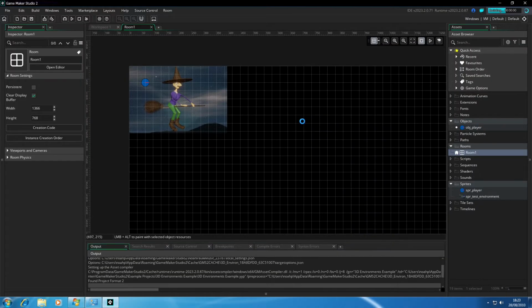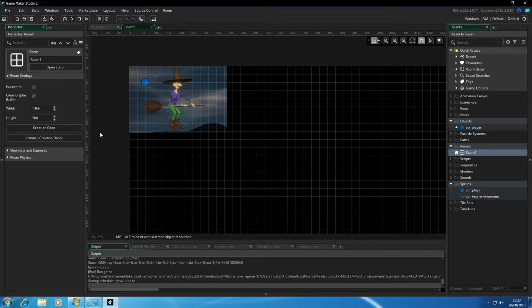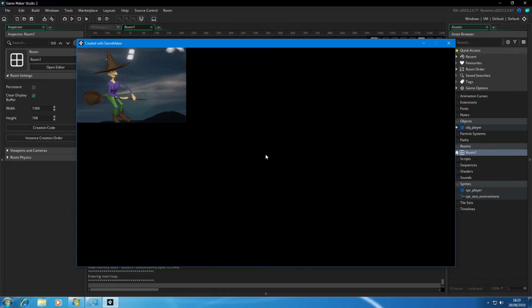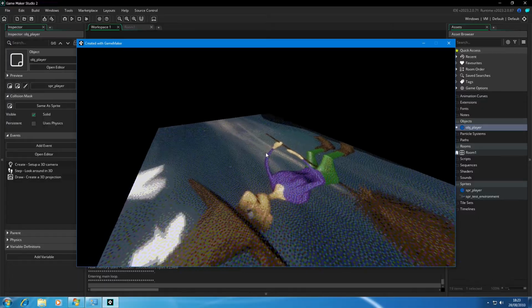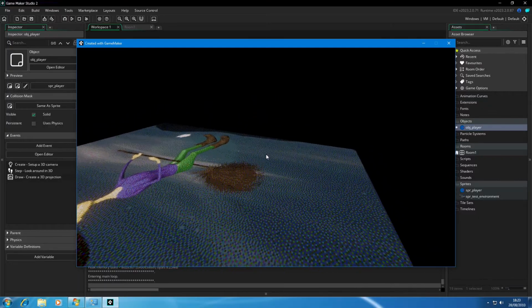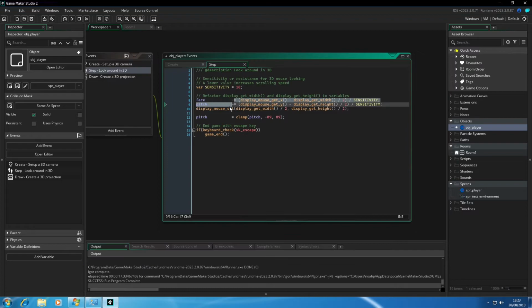I'm going to press F5 to see what our game looks like right now, and right off the bat something doesn't seem right. Luckily, there is an easy fix for this problem. In the player's create event, you can set the object's depth to a very high value to make sure everything can be seen by our projection, and this should fix our problem. Yay! Awesome! Now if your camera controls are inverted, you can fix this pretty easily by fiddling with the controls in the step event.